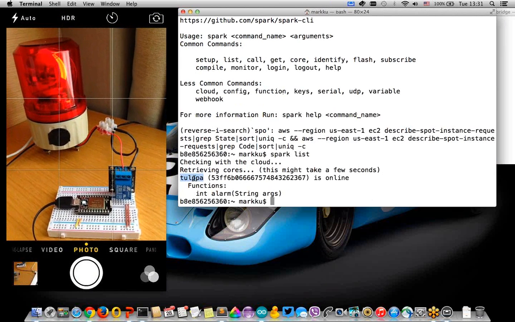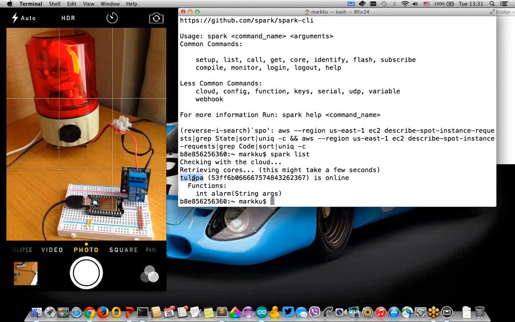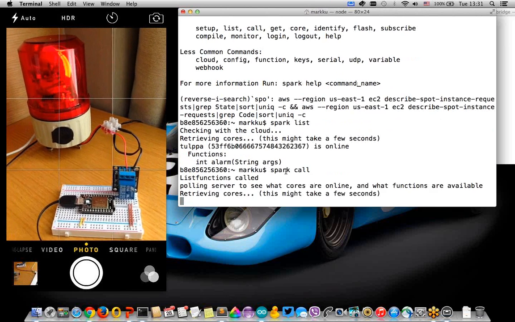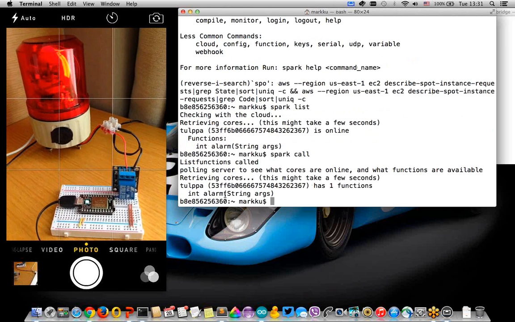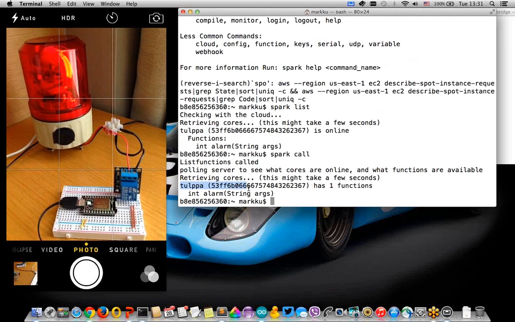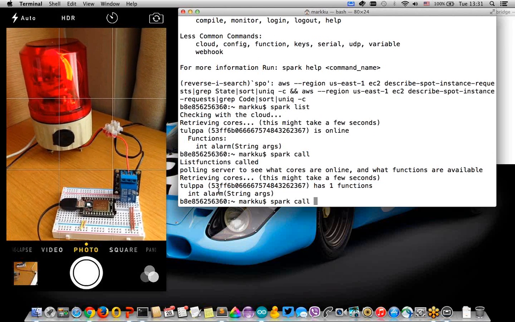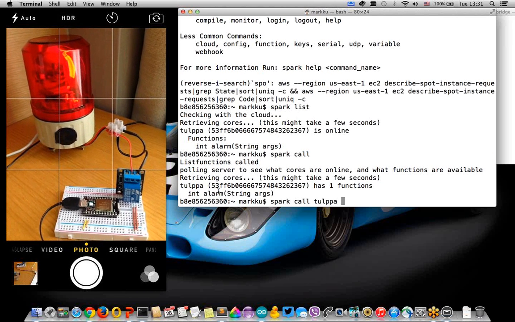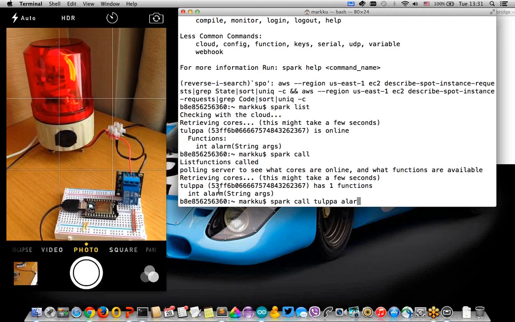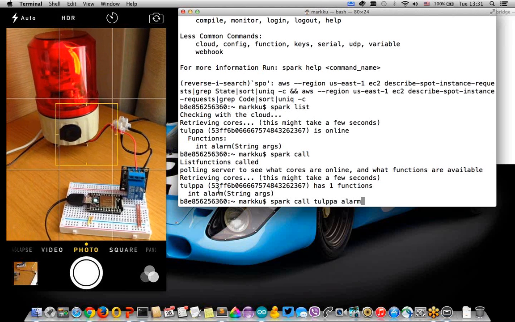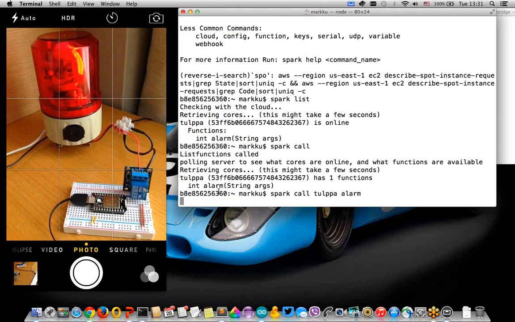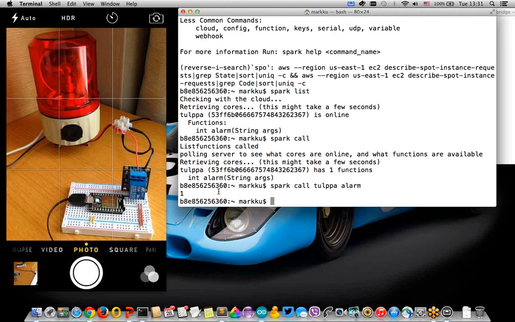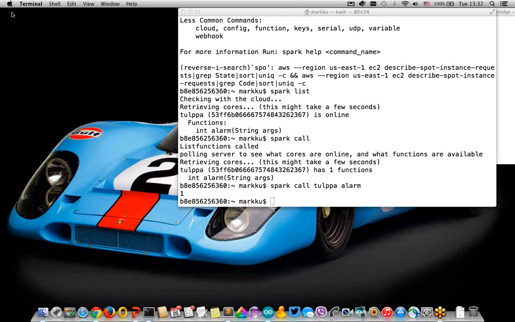So I've given my Spark device the name Tulppa, which is Finnish for plug, kind of like a spark plug. And if I ask what functions are available, you can see that my device has the function alarm available. So simply, all I need to do is use the command line tool equivalent, which will then generate the API call to my device, and specifically call the alarm function. So I send the API call now, and pay attention to what happens to the alarm. Oh dear me, there we have an alarm.